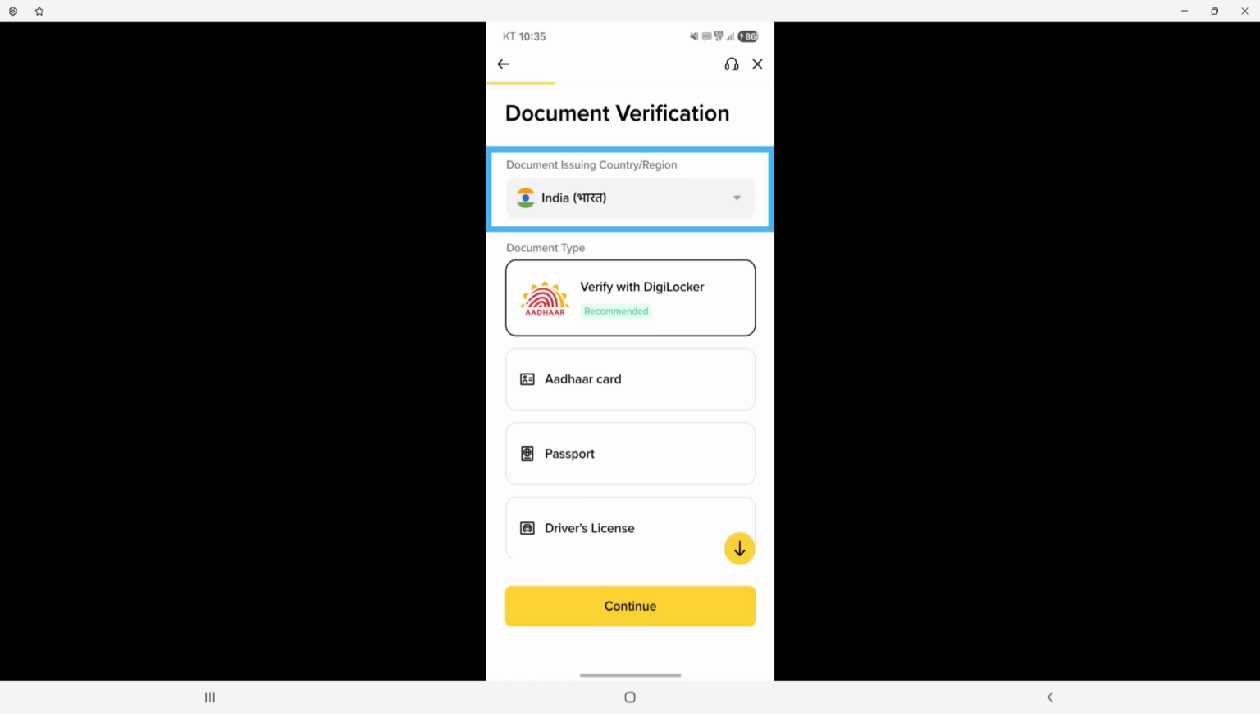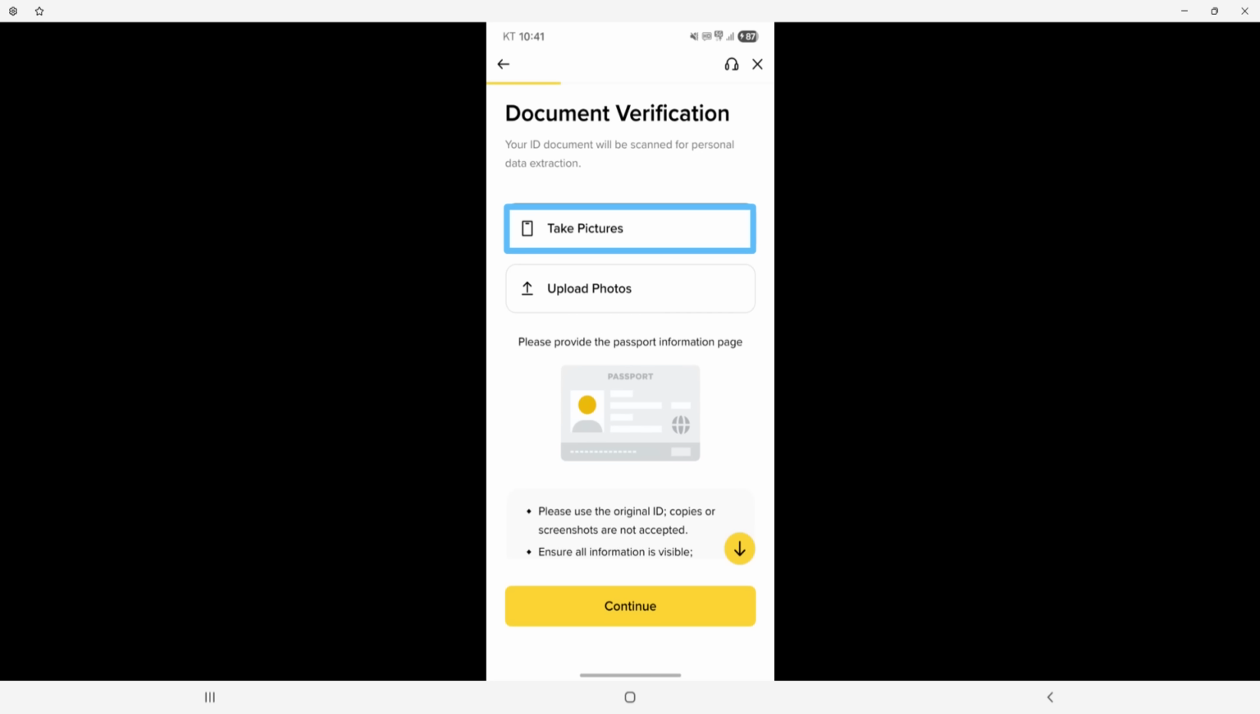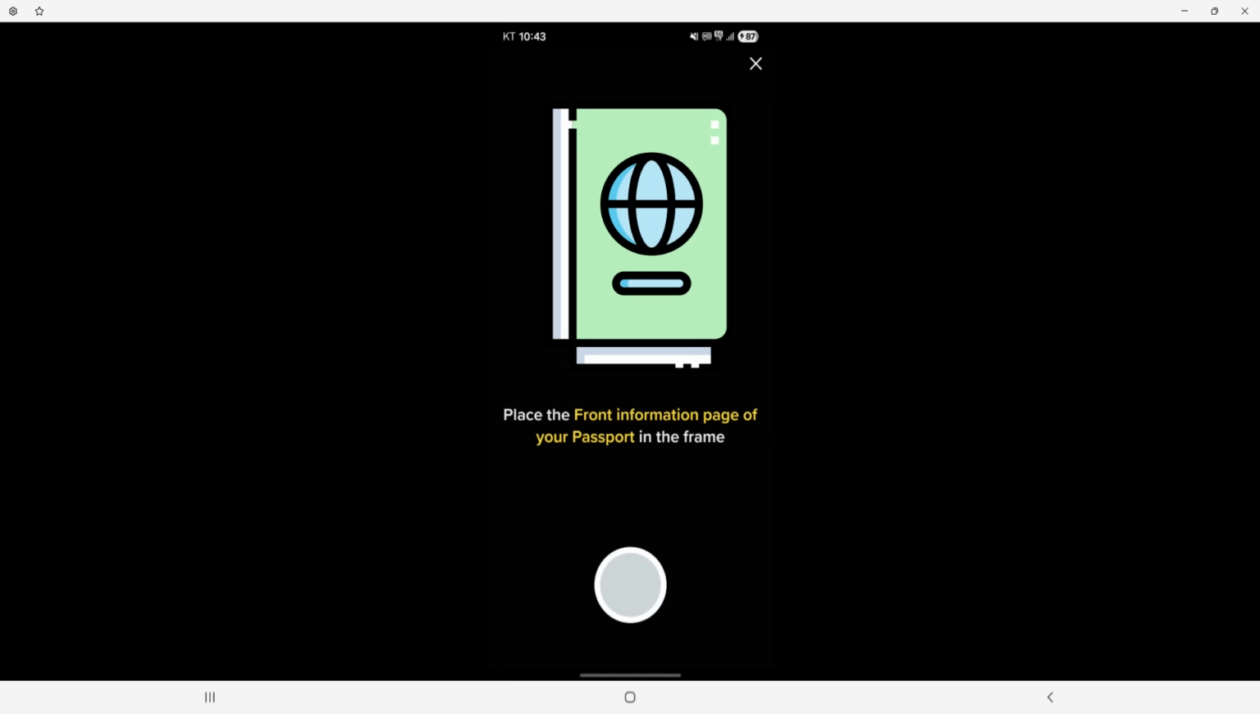Start by selecting your nationality. I'll use India as an example here. Next, choose the type of ID you want to verify with. I'll select passport verification. Select Take Pictures to proceed. Then, tap Continue to move to the camera screen. Position your passport clearly within the frame and take the photo. Make sure there are no shadows or reflections on the image.